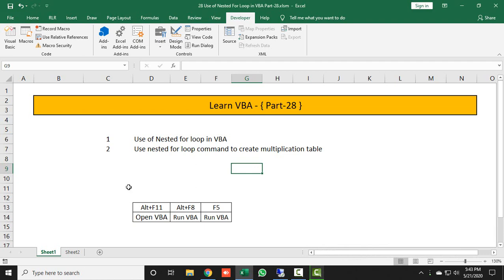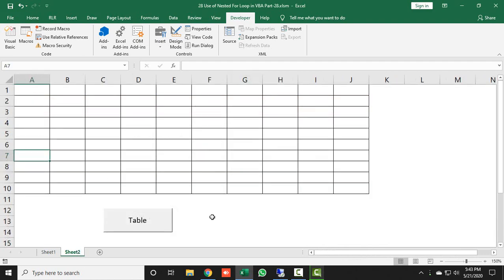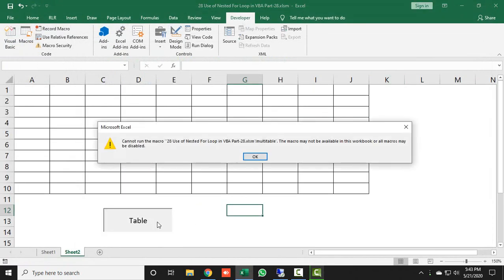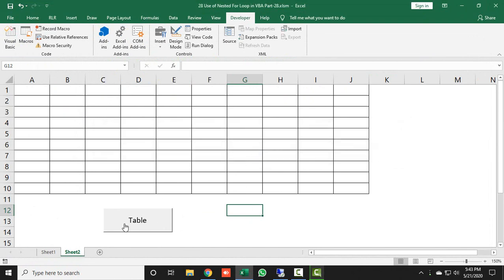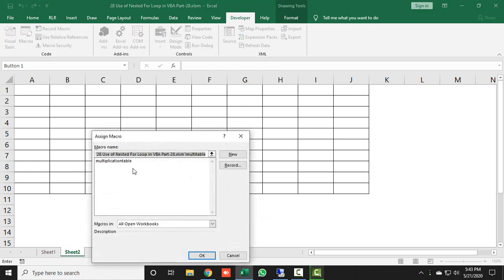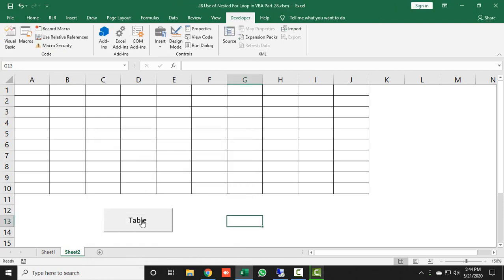Alright, so here I have taken an example in Sheet2 and created a simple form control button, and as soon as I click on this, a table will be created, with as many numbers as I have put in this macro code. This time the form control button is not bound to the current macro, so I need to bind it. Just click on assign macro, and this is the macro sub name, and now just click it.